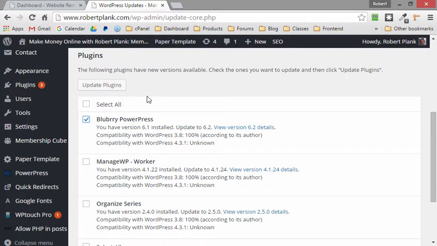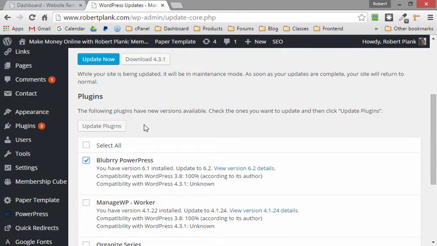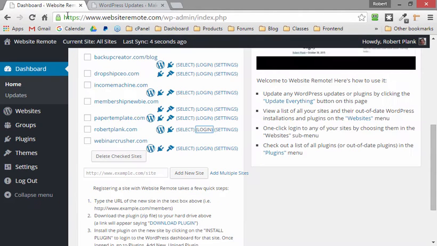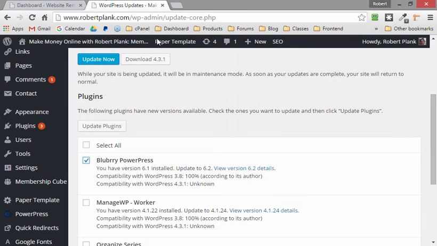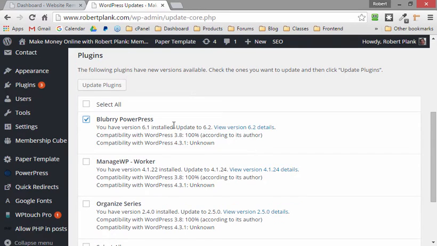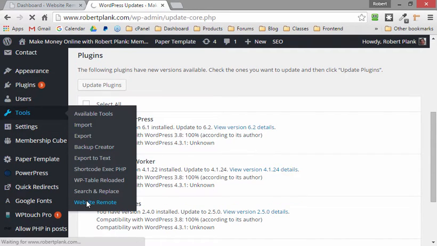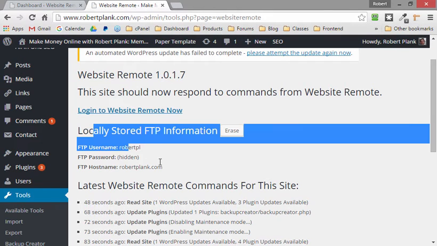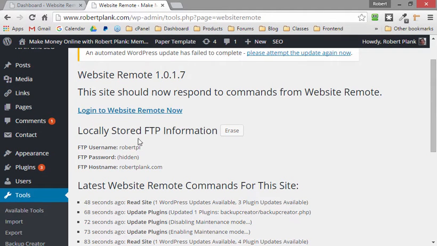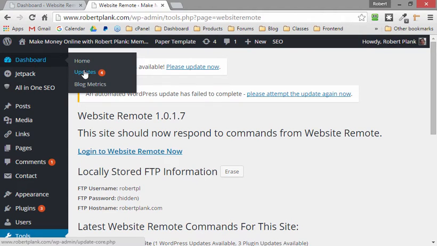Now, remember before when I went to update any plugin on my site, it would ask me for my FTP details. Well, now because we've installed website remote, now that is all stored on this site. And in fact, if we go and check out our website remote area, we can see here that we have locally stored the FTP username and password. And if we want to ever erase it for whatever reason, we can click on that button and it'll reset it back to normal. But for now, oh cool, the FTP details are stored for us, so we don't have to re-enter those every time we want to update a plugin.